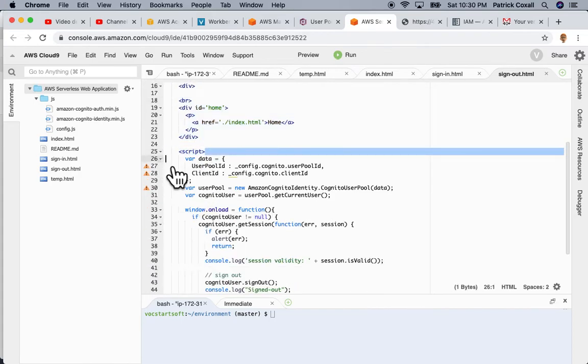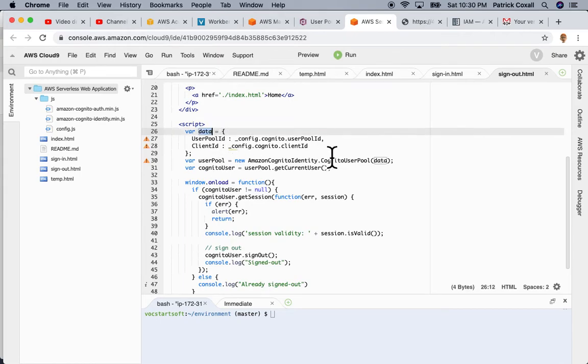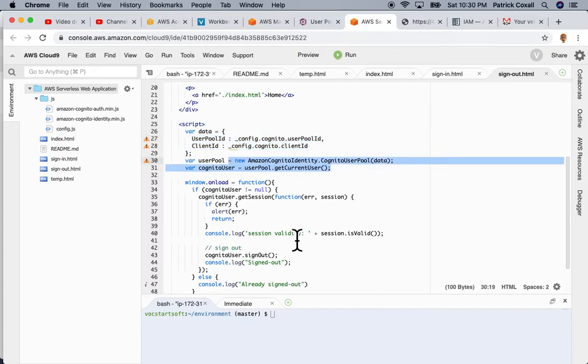So what kind of script do we have here? Well, it's a lot similar to the last one. Once again, we have this dictionary that gets our credentials from config. We spin up a new instance of a cognito identity from our data. We take that user pool and we get the current user. So in theory, you should be signed in. If you're signed in, this should hold your cognito signed in information. If you're not signed in, well, then that's fine. You're already signed out, so you're good to go.